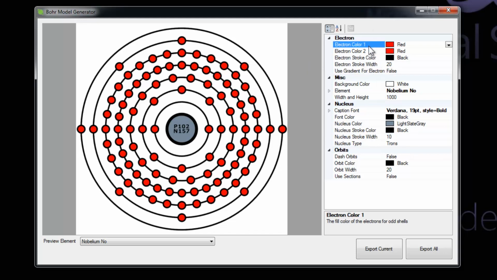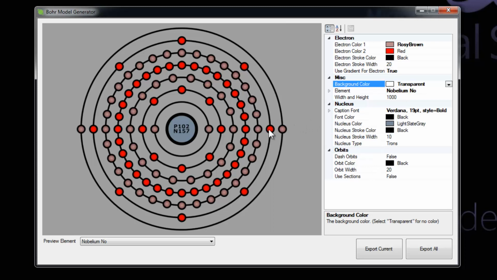So I have electron color 1, which is all of the odd shelled electrons, and electron color 2 for the even shells. That's just for contrasting the different shells. And another interesting thing is the gradient. This is like an automatically applied radial gradient for the electrons. And the background color, you can change this to transparent so that when you export it as a PNG, it'll have a transparent background.